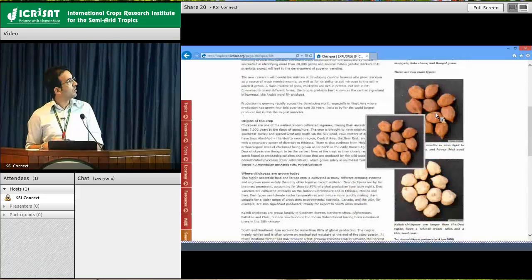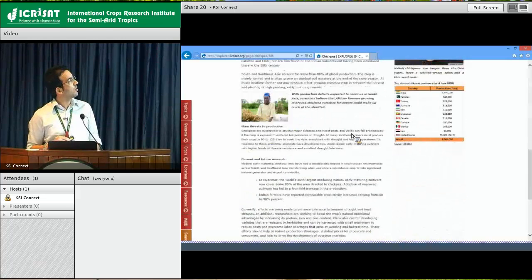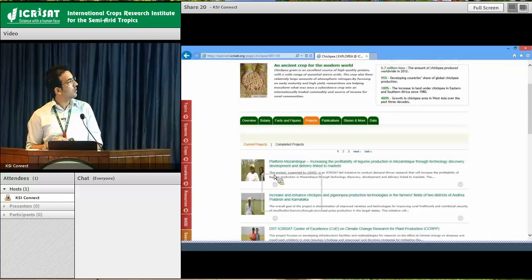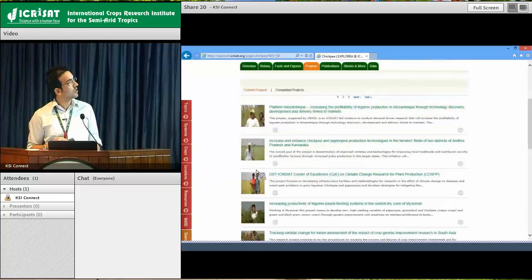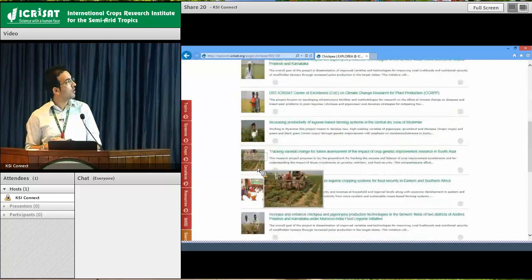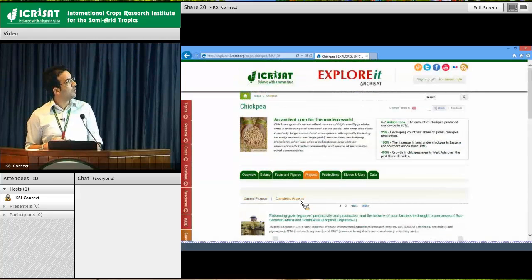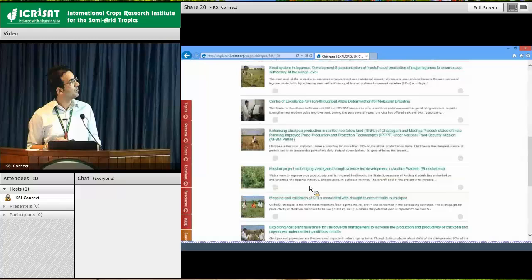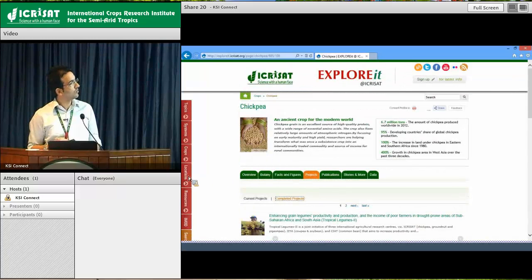Numbers, then an overview of chickpea, then the botany of chickpea. What is chickpea, where it is grown, with details. Then you have the projects, like what projects we currently have on chickpea. These are the current projects going on for chickpea. And these are the completed projects we have for chickpea. So you have all the information, and publications also.